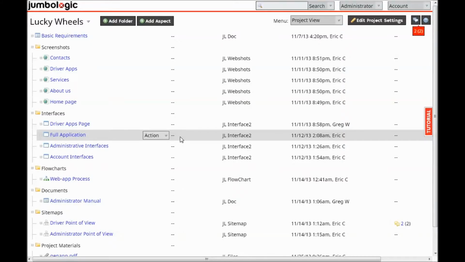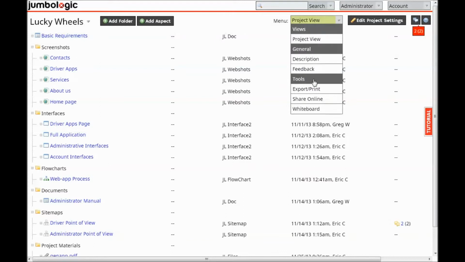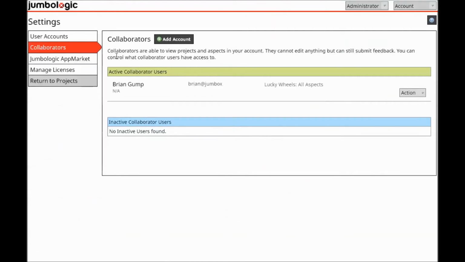Now that we have everything in one place, we're going to want to get feedback from the other stakeholders and customers for the Lucky Wheels project. To do that, we're going to share this project online with a collaborator. Let me show you what they see.